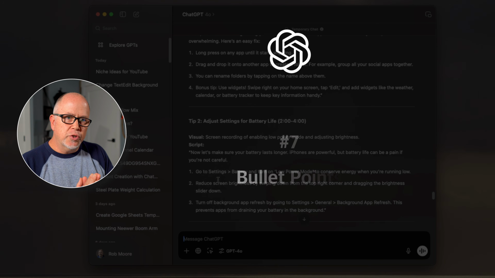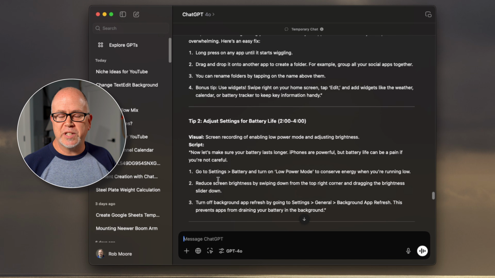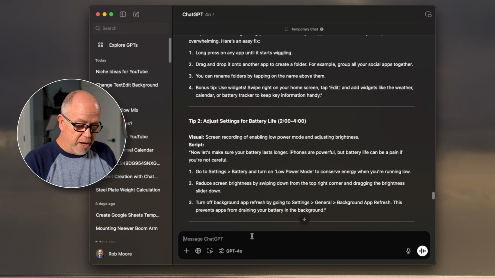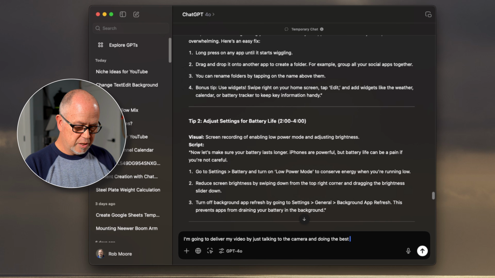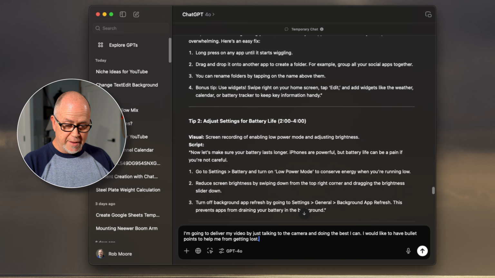Use ChatGPT to make bullet points. So in my case, I don't read from a script, from a teleprompter. I like to have bullet points that I will usually tape to my tripod just below my camera. So what I may do is write a prompt like this. I'm going to deliver my video by just talking to the camera and doing the best I can. I would like to have bullet points to help me from getting lost. That's probably all I have to type. Let's just see what we get.